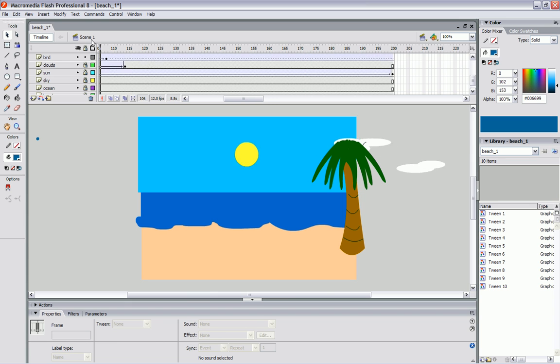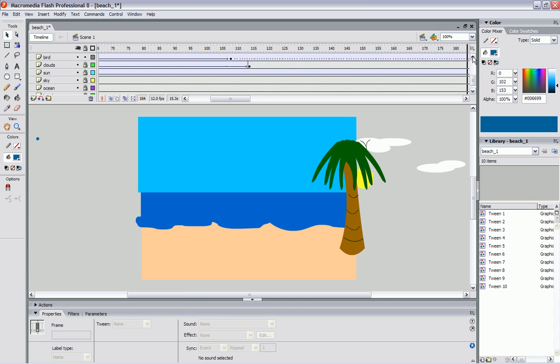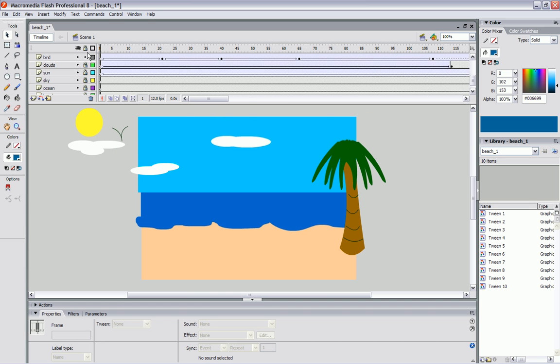We probably will have to add more, because one of the things we're going to have to do is go from a night scene to a day scene to a night scene, and we're going to have to add some stars, we're going to add a moon, and we're going to add some ocean noises and bird noises.